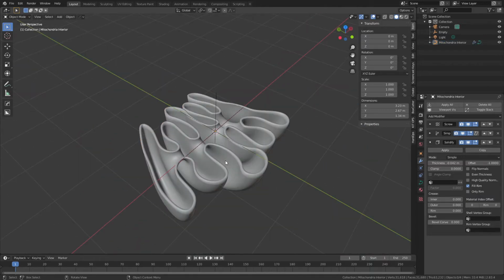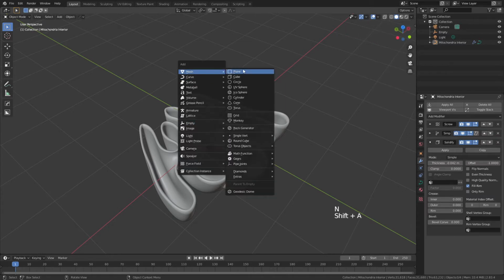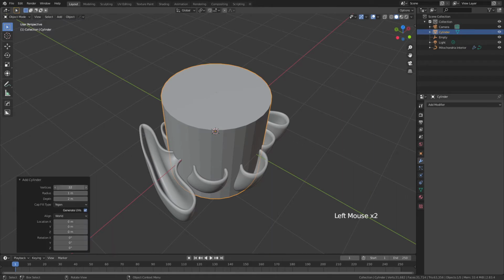At this point, we can start making the actual shell that's going to go around our mitochondria. And the way that we're going to do this is very similar to my previous tutorial on how to make a pill. So simply hit Shift-A, add in a mesh cylinder. I'm going to change a few options here. For starters, I'm going to bring the number of vertices up to 64, and then I'm going to change the cap fill type from Ngon to nothing.